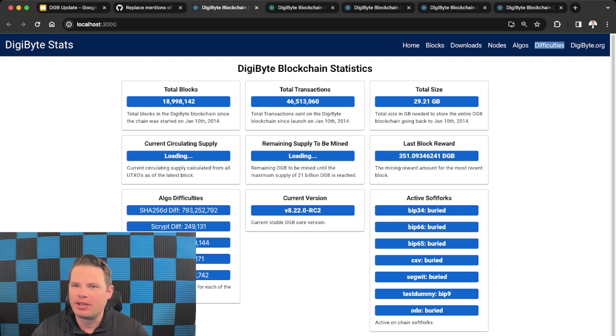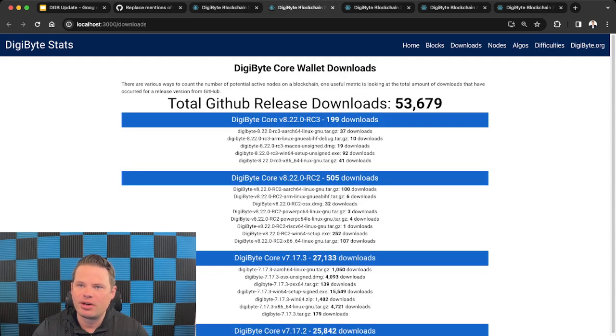The current release version out there is RC3. We've had about 200 people download it to help test. Before that, 500 with RC2. I'm seeing a lot of nodes on the network that are still version 7, which, as you can see here, we've had 27,000 downloads. So that's the majority of the network still. So that's why we really need to get this final version of 8.22 out.